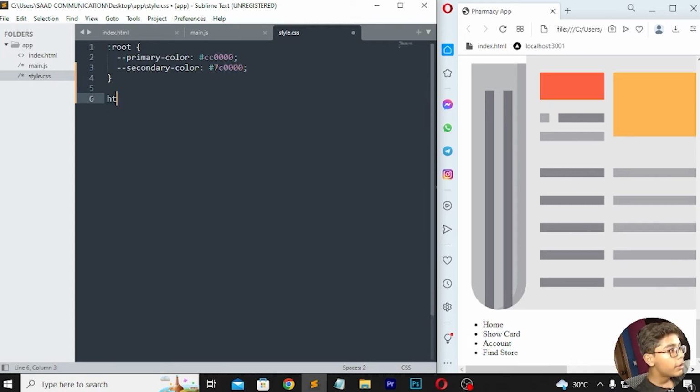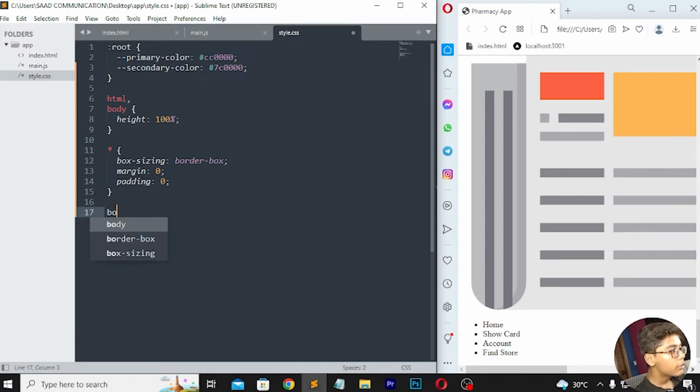Then move down and write html, body, then height which should be 100%. Move down, here I will be writing * with box-sizing: border-box, margin which should be 0, and then padding 0. Move down, right here body, so when you have written the body tag, write font-family which should be Roboto, comma, sans-serif. Move down, here I'll be writing display: flex, flex-direction which should be column.